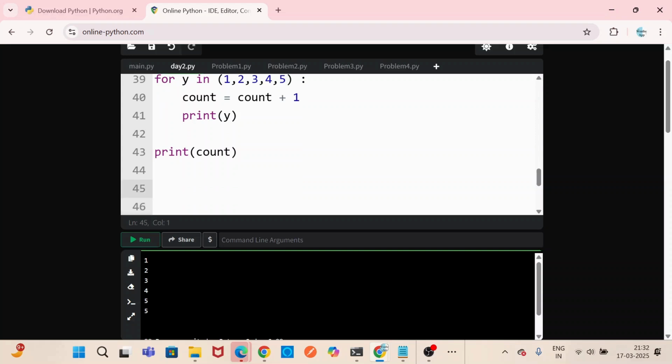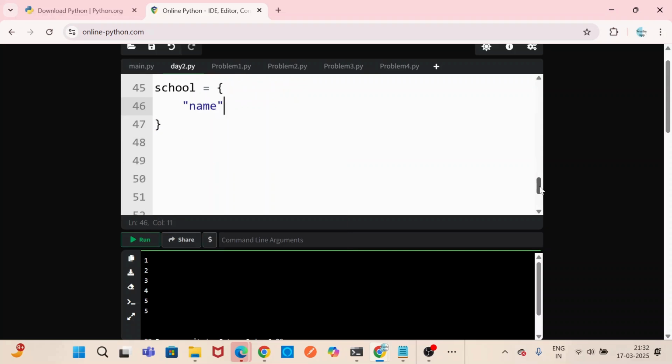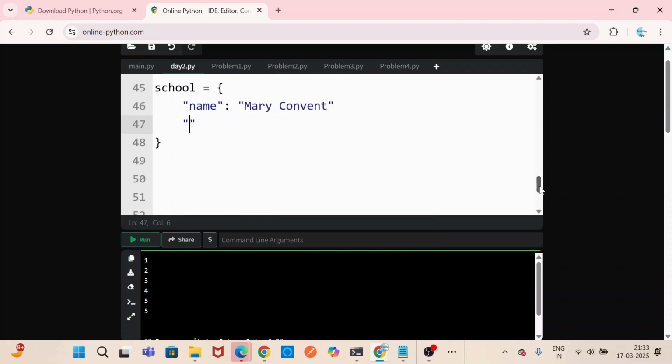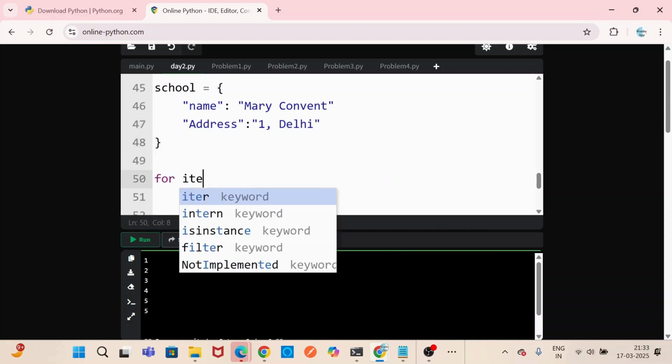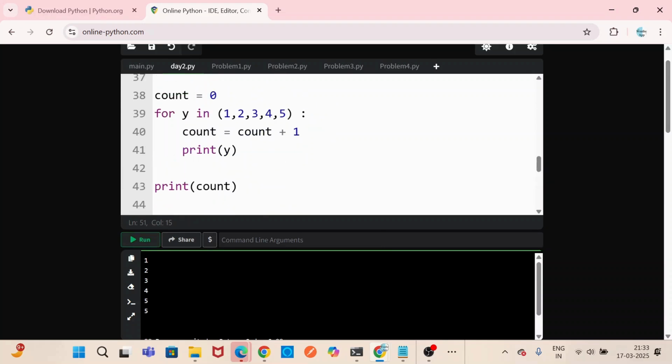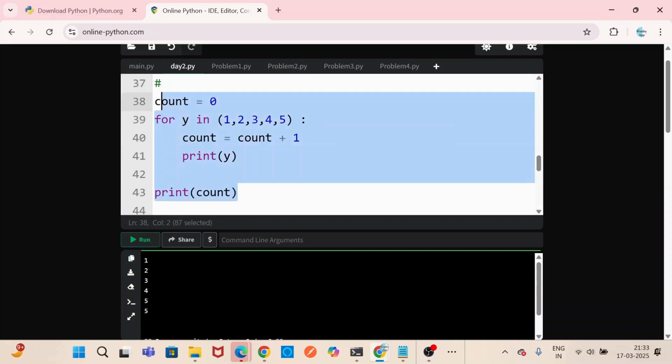Similarly, if we take school as an object, we'll learn more about this as well. Mary Convent is the name. And address, suppose we give something as address, Nagpur, or Delhi. And then we can print this as well. This will print the values in the dictionary.